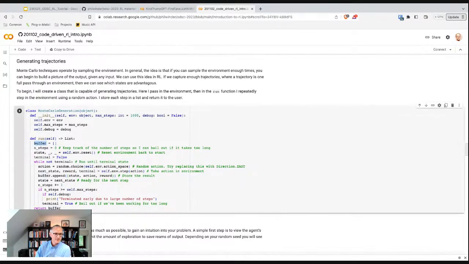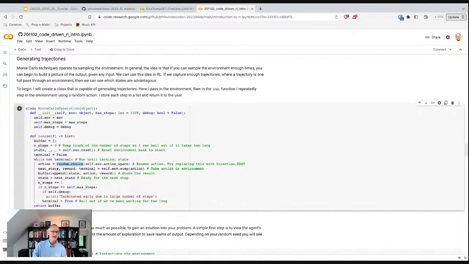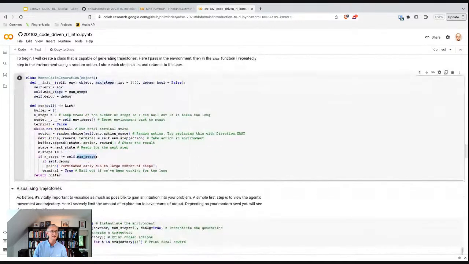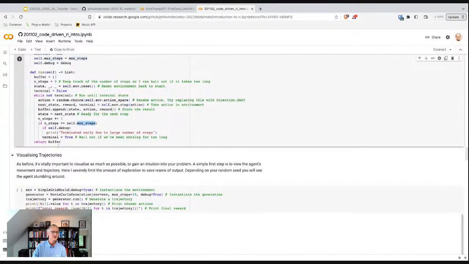We're starting with a buffer, and then we are running around in a while loop whilst it's not terminal, and we are collecting states and the results of those states in the buffer there. Our actions are randomly chosen, so entirely random. There's no intelligence there. And we see what happens. We keep doing that until we get to a terminal state, or we reach this max steps parameter, which prevents it from just going round and round in circles. Okay, so that's the generation.